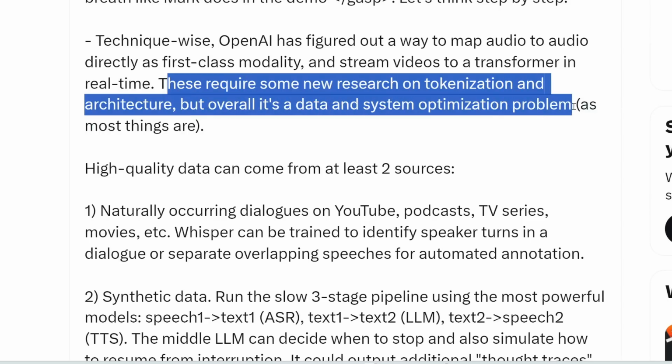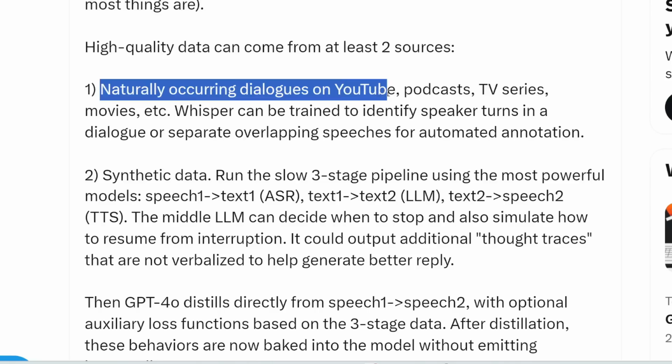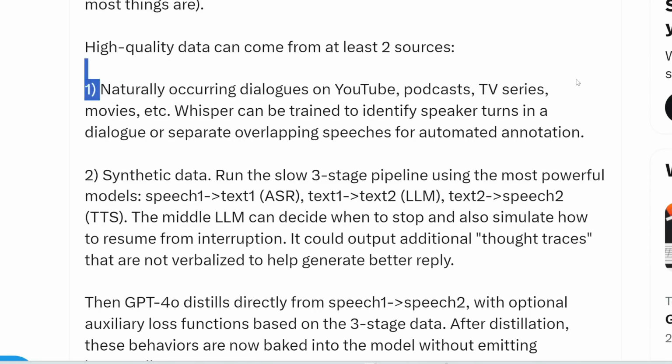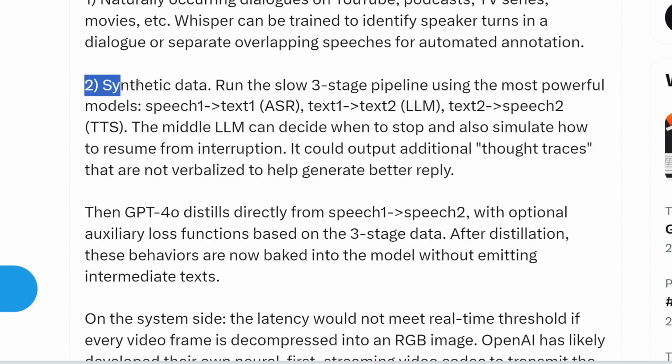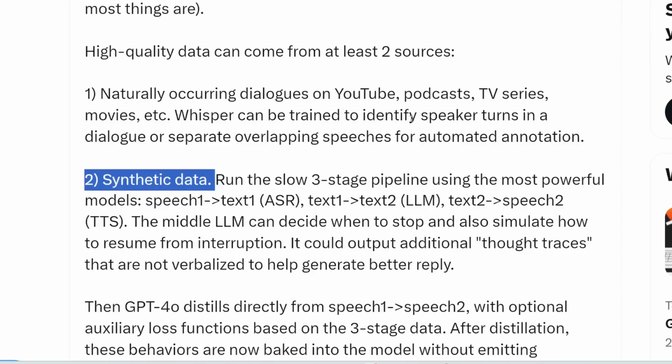So this requires some new research on tokenization and architecture, but overall it's a data and system optimization problem. So in terms of getting high quality data, well, you can get a lot of high quality video and audio data from YouTube, podcasts, TV series, movies, etc. You can also get the AI to generate synthetic data. This is great because it could, in theory, generate unlimited data. As long as it's good quality, this data can be used to train the next generation of AI. This is important because one of the limitations is we might not have enough real-world data. And yes, everything on the internet, everything on YouTube, it's a lot of data, but it still might not be enough to train a really smart, really capable AI model. And that's why we need to generate synthetic data to supplement this real-world data.